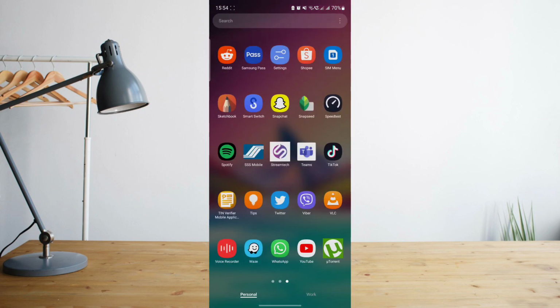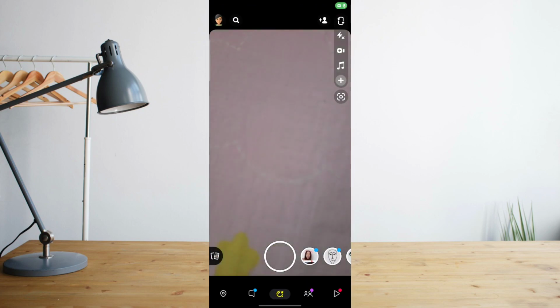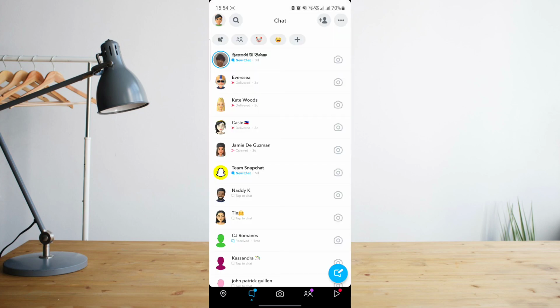First of all, of course, you're going to want to open the Snapchat app. Once you're inside of the app, go to your messages section here. And then you will see at the very top the list of your current shortcuts. Currently, I have two, one with the clown emoji and one with the laughing emoji. Now, those are my two shortcuts.